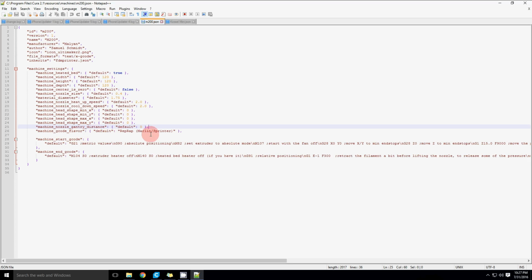And then the machine G code flavor is going to be RepRap. The start and end code, these are the default RepRap start and end code. And there's a lot of interesting things we can do in these sections with customizing the way that our printer begins and ends prints. However, for the purposes of just getting going and having successful prints, we can leave the default code in there. And what all these codes mean and how to use them will be a topic for another video.